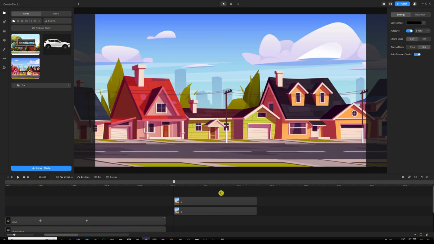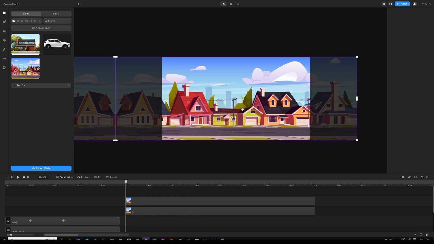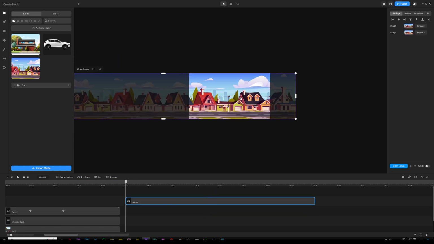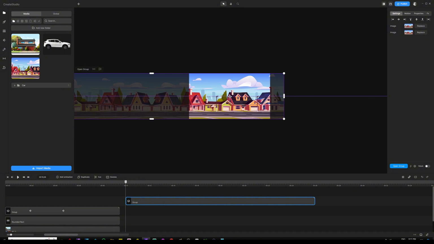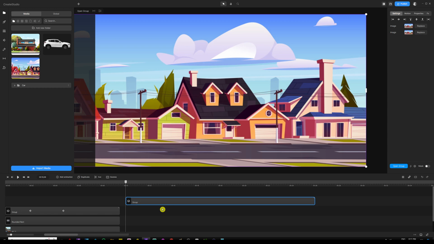Next, now we can select our images. We can extend them in the timeline if we want to, just like that. And then I can group these images like this. And then we can have the image start from the very right side and perfectly lined up with our canvas from the right side, right there. And from here, I can create a position animation. So I'm going to click on the add animation above the timeline.